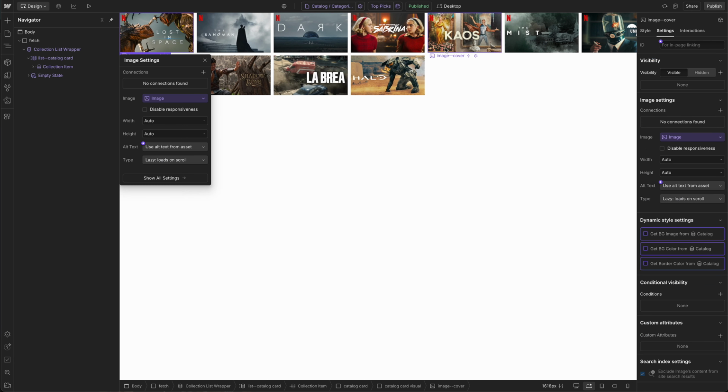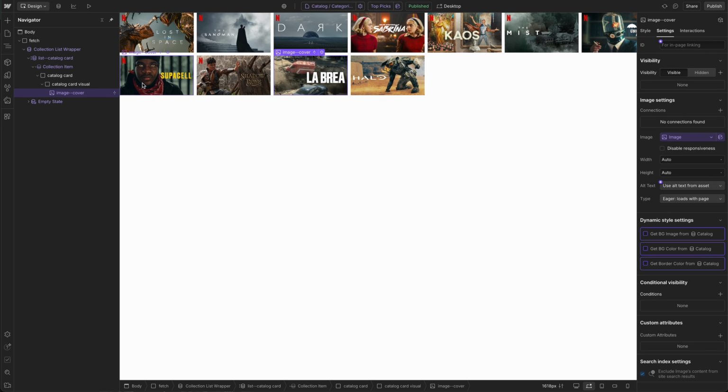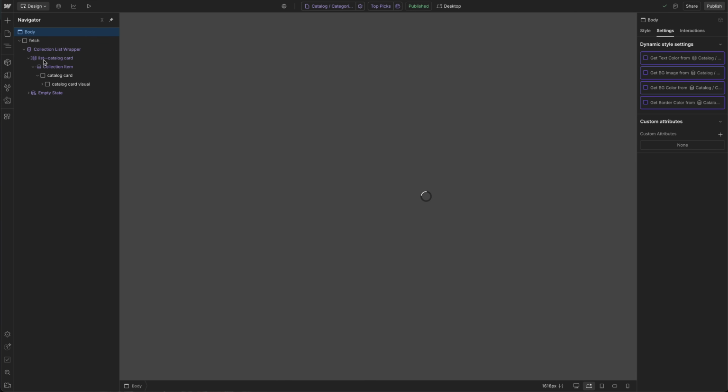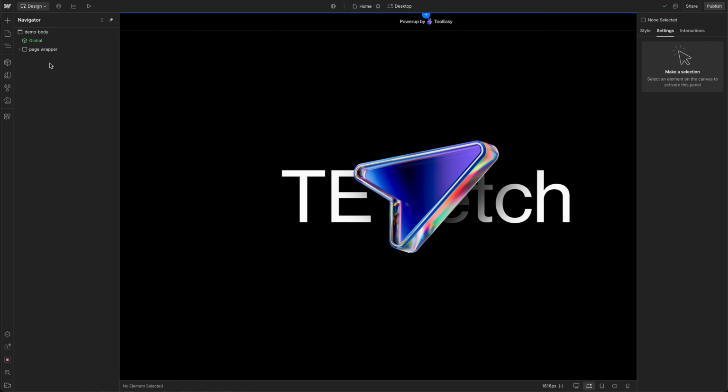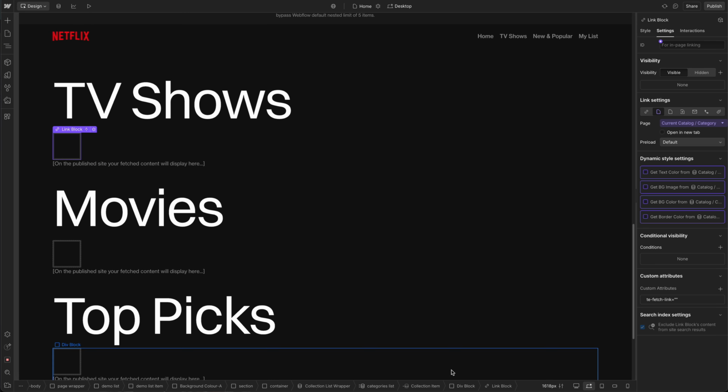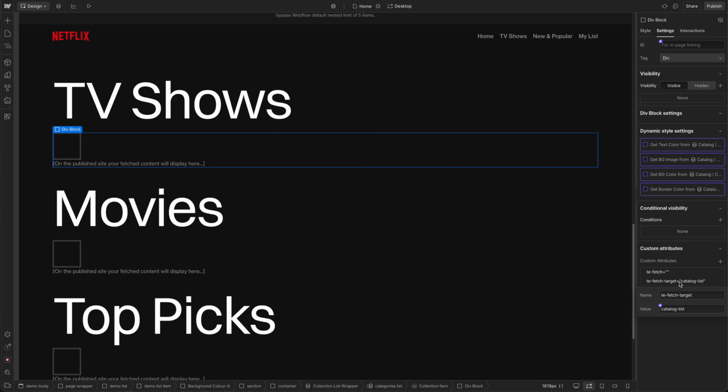Now the last thing we need to do is apply a custom attribute name to the div that we're wanting to fetch. This name must match the value of TE_fetch target. And if I recall correctly, we called this catalog-list. So let's quickly head back to the home page to double check our fetch target value. And yes, you can see it was catalog-list.